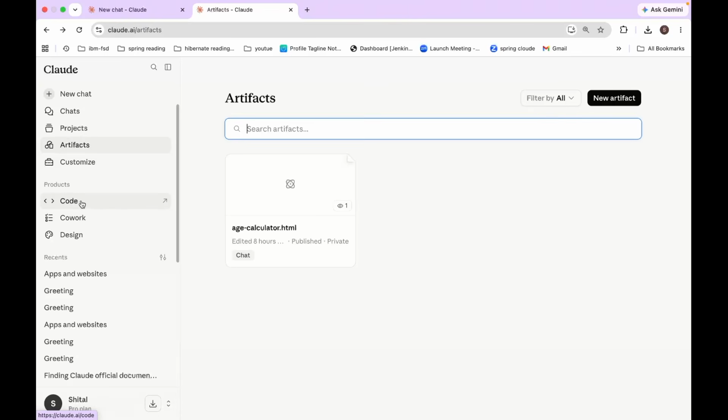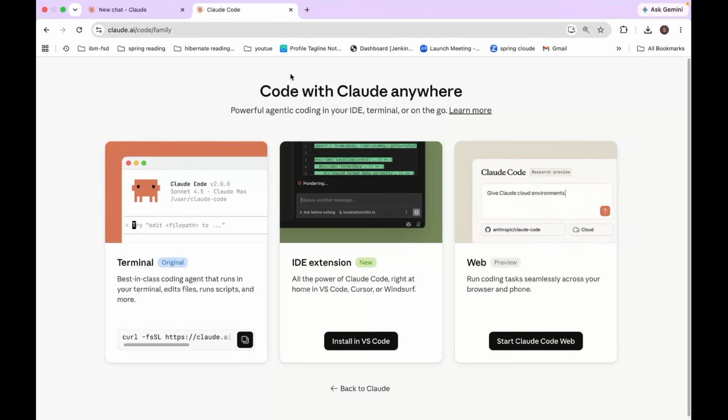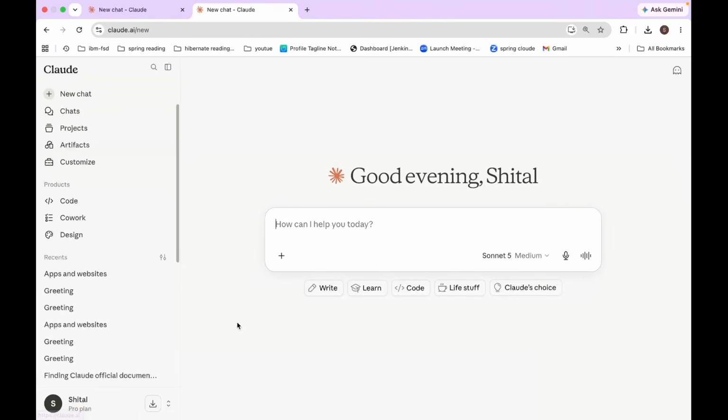If you click on this code, you will go to a new screen, and here you have different ways to work with Claude code. You can work with Claude code in the terminal. If you are working with any IDEs, like VS Code or IntelliJ, you can just add the plugin extensions and work in the application itself. One more option available is web. So these are the three options available to work with Claude code. Now let's go back here.